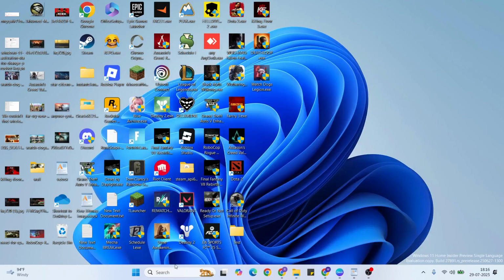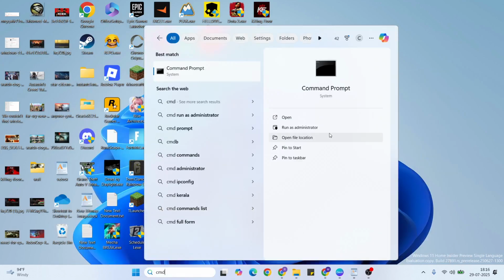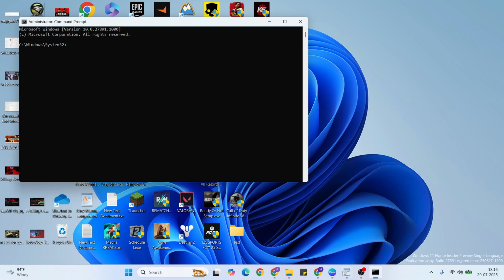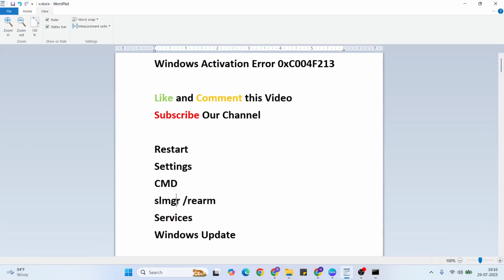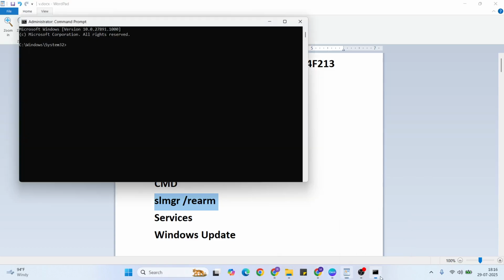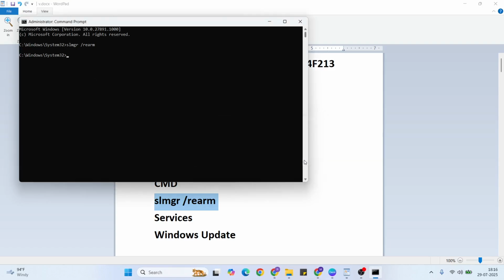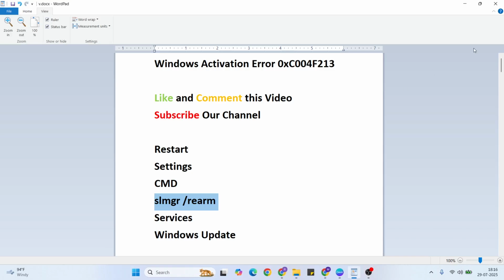prompt. Go to cmd, run as administrator, click here to open it, then type the command prompt for this copy, then paste it now. Okay, then close it, then exit, then go to the next solution for the services.